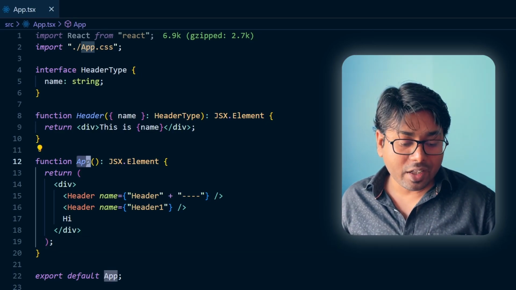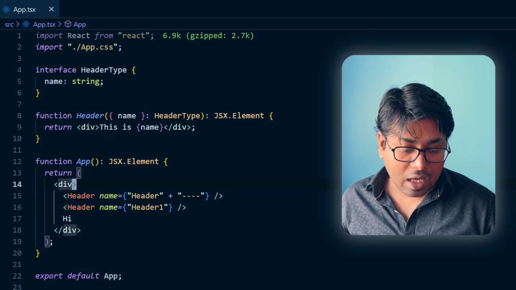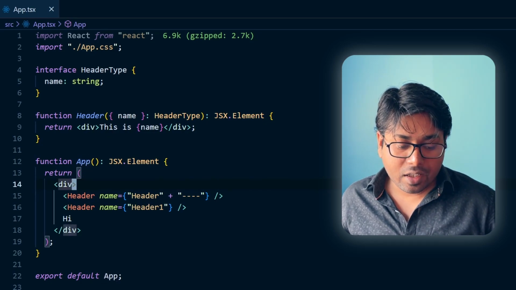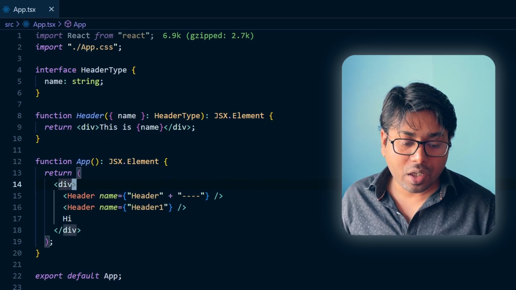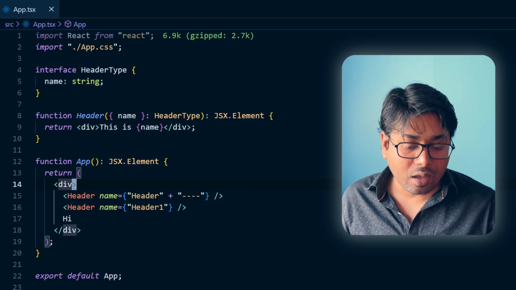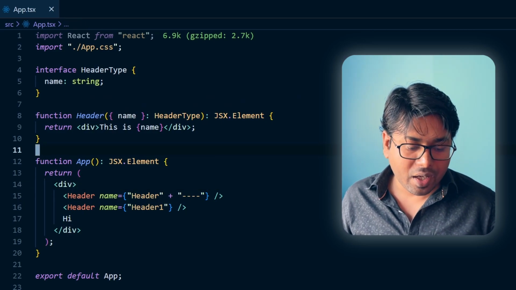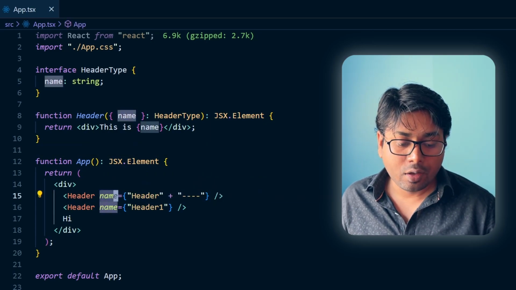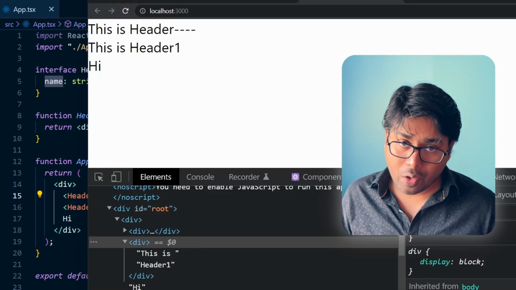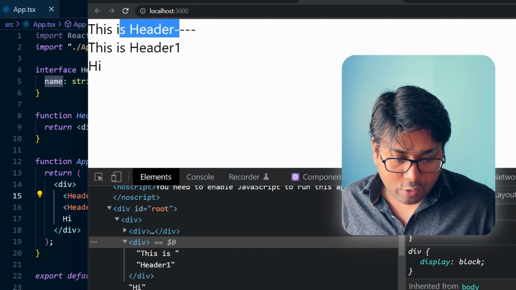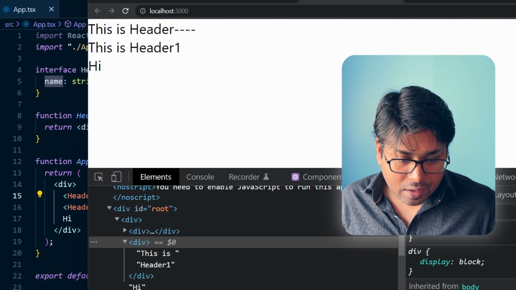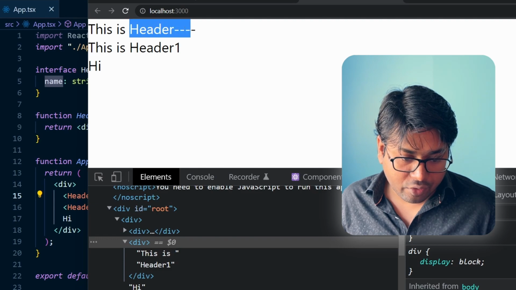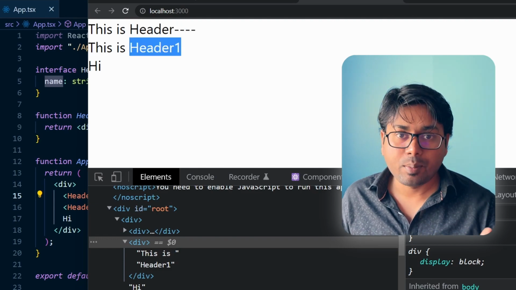In the last video, we created one component called app, and inside that, we added two instances of another component called header. We created the header component also. If you remember, we passed a prop called name, and in the header component, we displayed the name. So our app looked like this. We have two headers, and in the header we passed header-0 and header-1 as props.